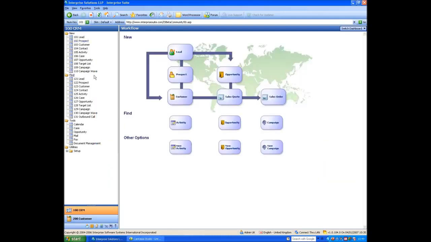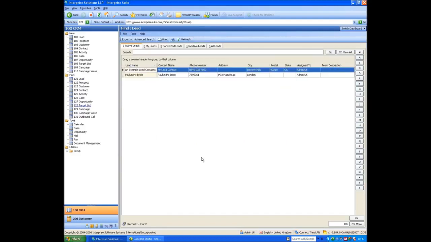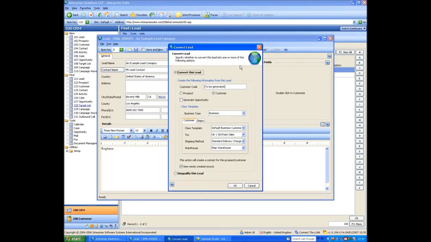Now, if I look at find to find a lead, let's say now I'm going to call that lead. And I've talked to them, and they want to do something with us. So I can convert the lead. I can disqualify it straight off the bat, or I can convert the lead, and I can convert it to a prospect or a customer, and I can also generate an opportunity at the same time.